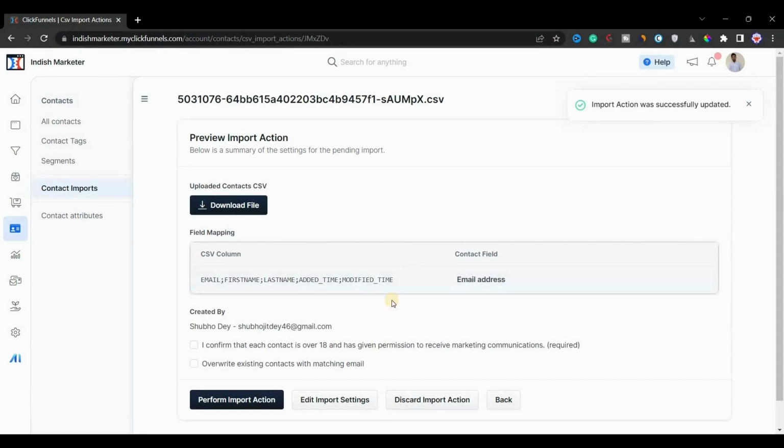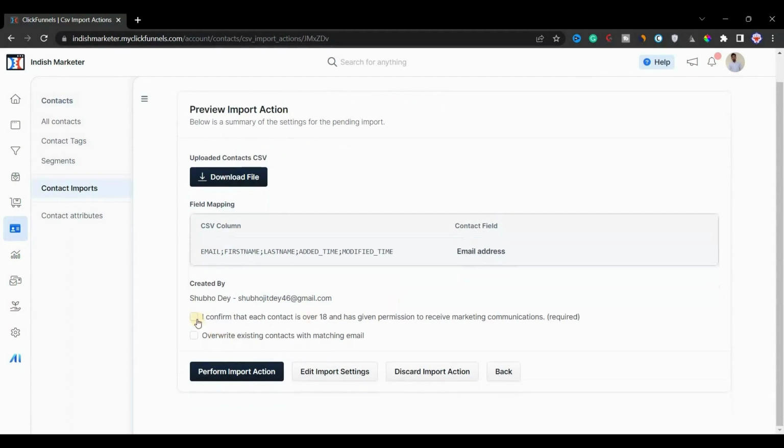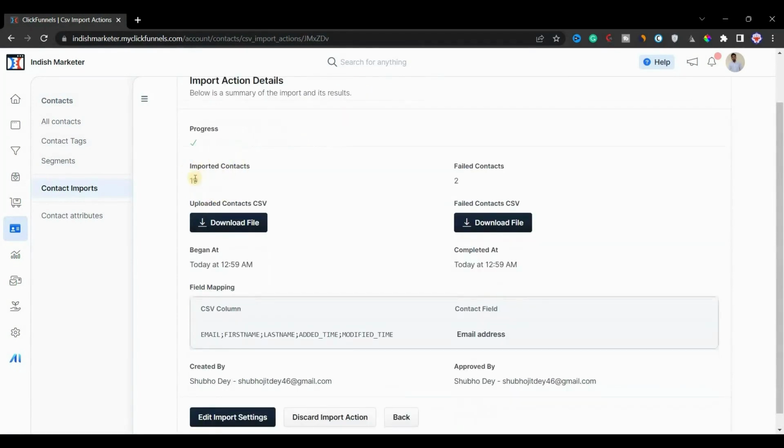Now in the field mapping, you can see that we have first name, email, and last name and all that stuff. But in the contact field, we have only email. So I guess this is going to create a problem. Then just check the boxes below to make sure that you have the permission to send them emails and they are 18 years old. After that, I will click on Perform Import Action. After that, you can see that 19 contacts imported and 2 failed to import.